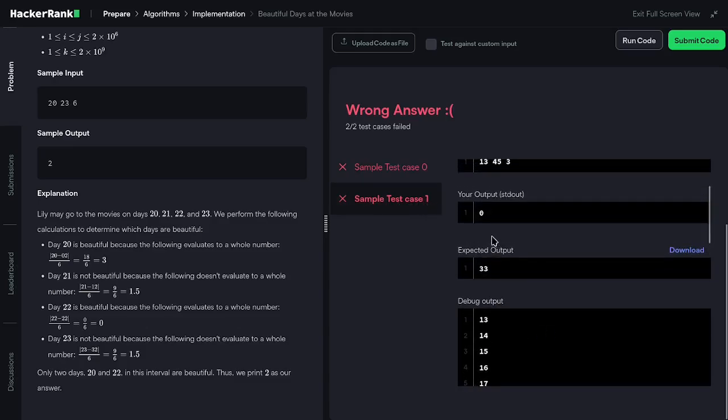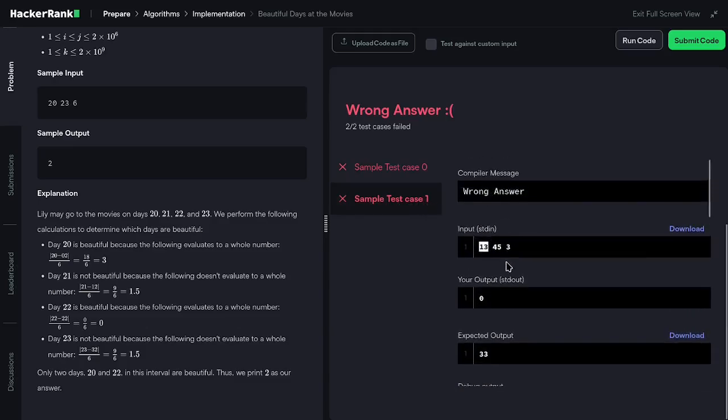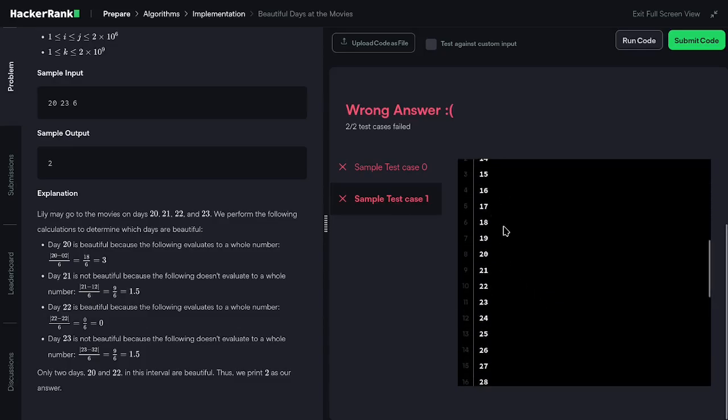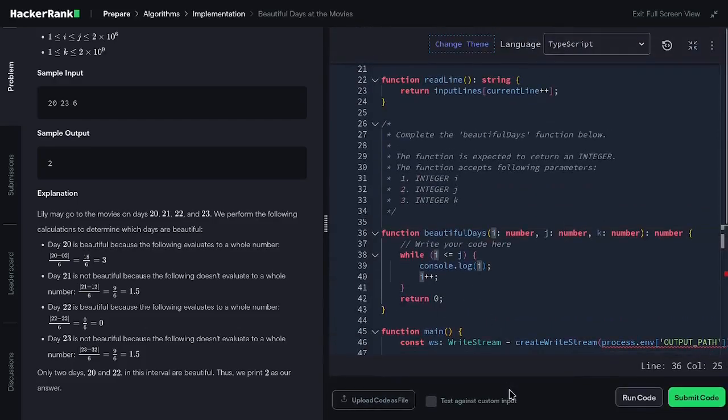We have the first i, which is 13, and then j equals 45, and then we need to count from 13 to 45. Okay, so we're off to a good start right here, and then we need to eliminate the console.log.